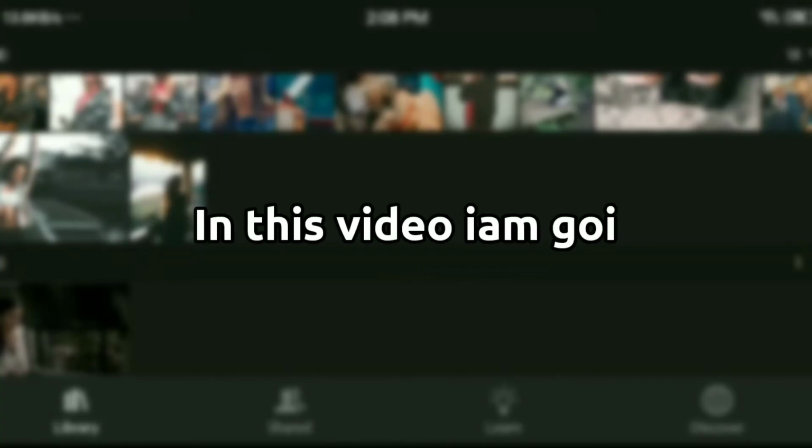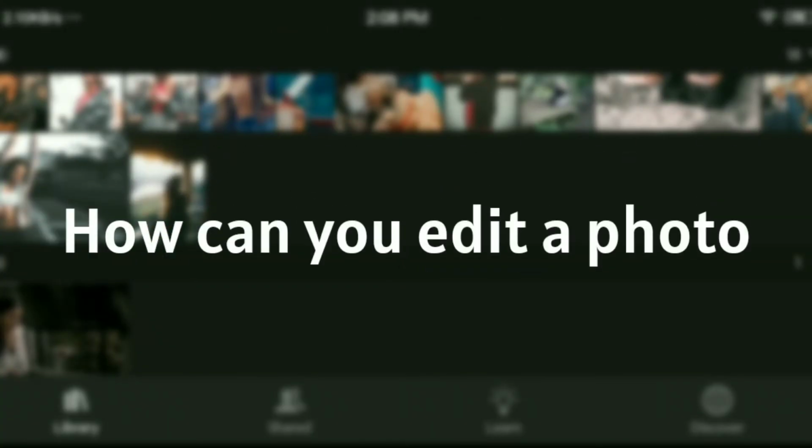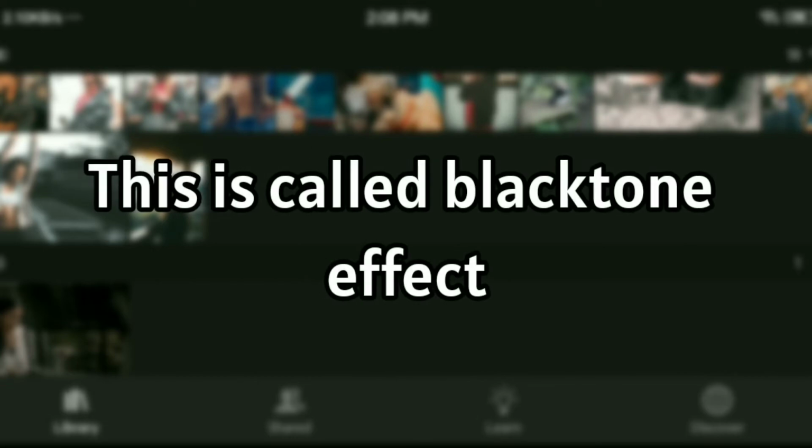Hello guys, in this video I'm going to show you how you can edit a photo like this to this. This is called the black tone effect.